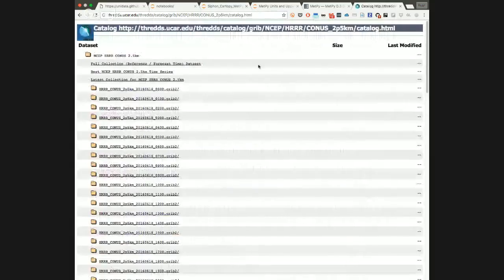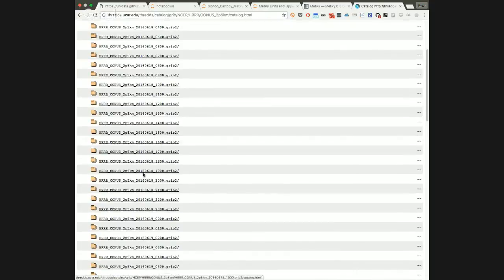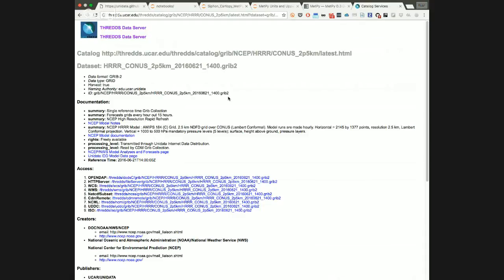And if I just change this extension to HTML, it looks a little prettier to work with. You certainly could go back and grab these runs from previous runs of the model that we do have. Most of the time, you're going to be interested in latest. And so the latest that we have right now is from 14Z on the 21st. And you can go through the web browser and work with this stuff.